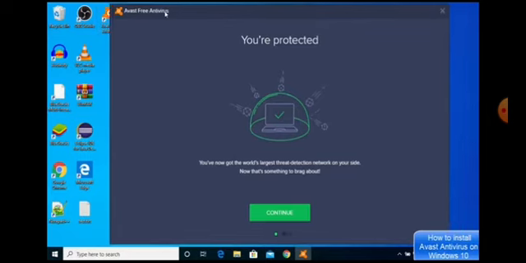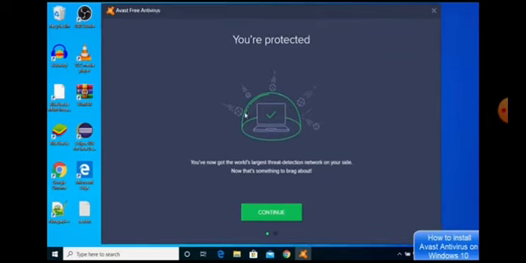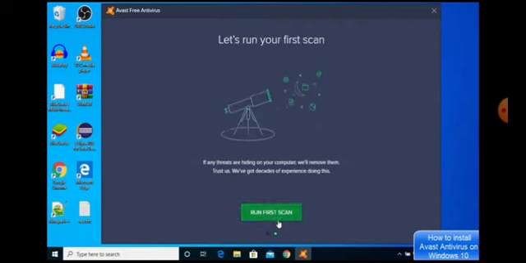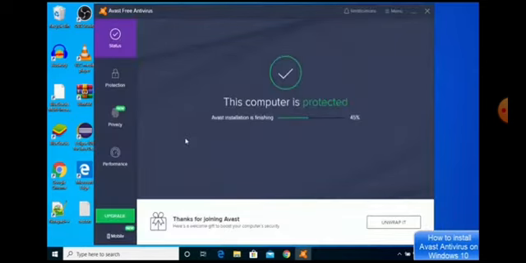So the first window looks like this. You just need to click on the continue button here, and if you want to run your first scan, you can click on this button, but I'm going to just close this, and next I will see.